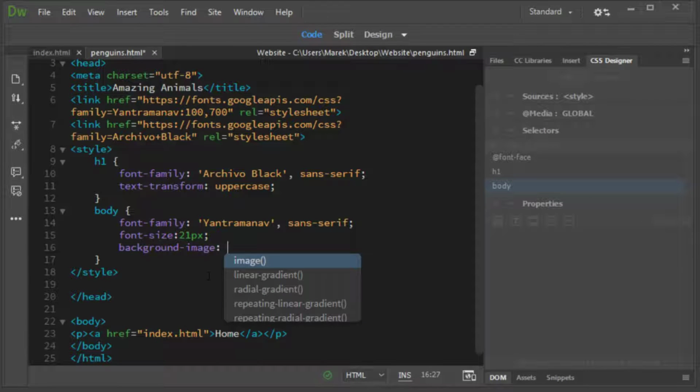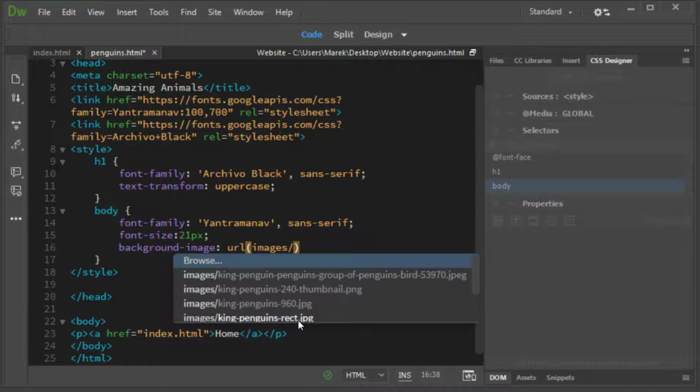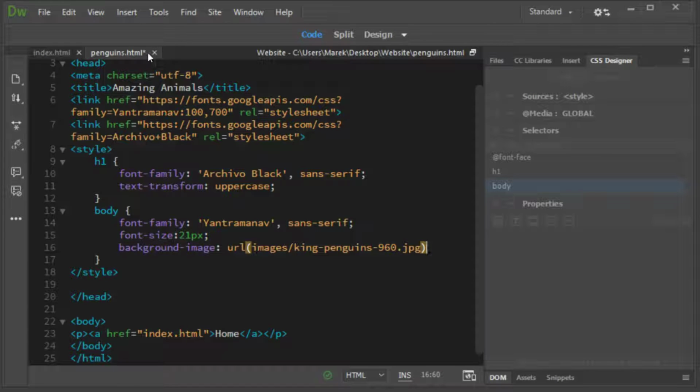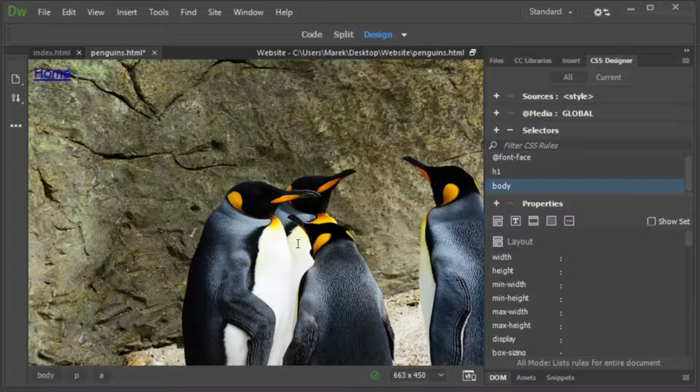Now the background image then says, well, do you have the actual image data, or do you have a URL for it? And I say I have a URL, and then it says, would you like me to browse, or do you want to just grab it from your files, or do you have it in the images folder? And I'd say I have it in the images folder. And it says, here are the images I can see in there, which one would you like to use? The King Penguins 960 please. And then I go back to design, and there they are, all in place and all wonderful.